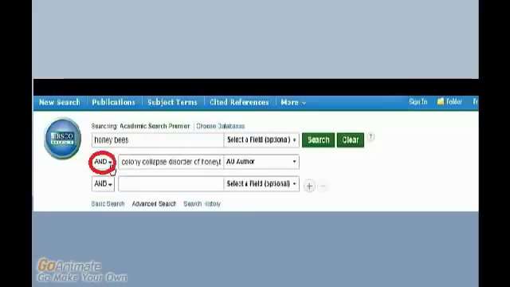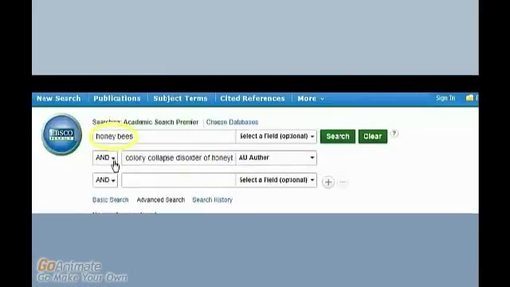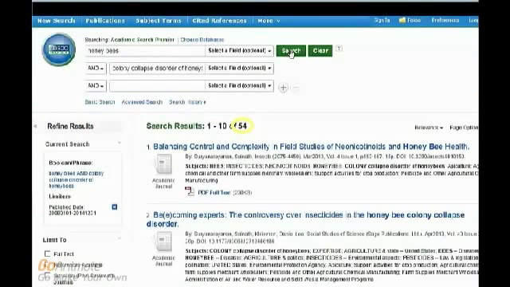That's why we created the search statements using the Boolean operator AND to connect a specific topic to a broad subject. Now watch what happens when I search again using my specific search statement. 54 articles will be much easier to manage than 2,058.